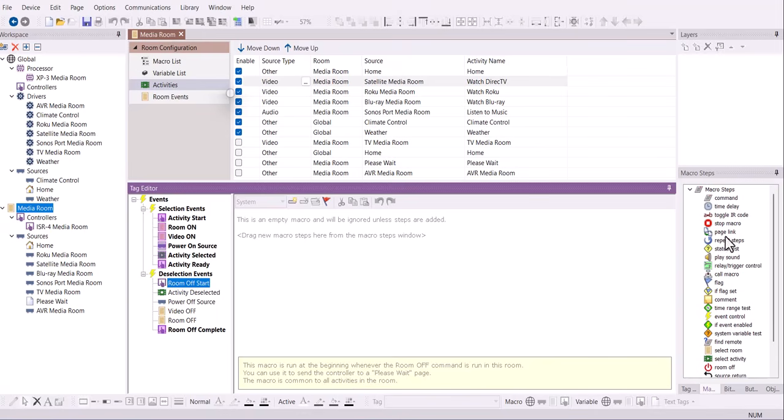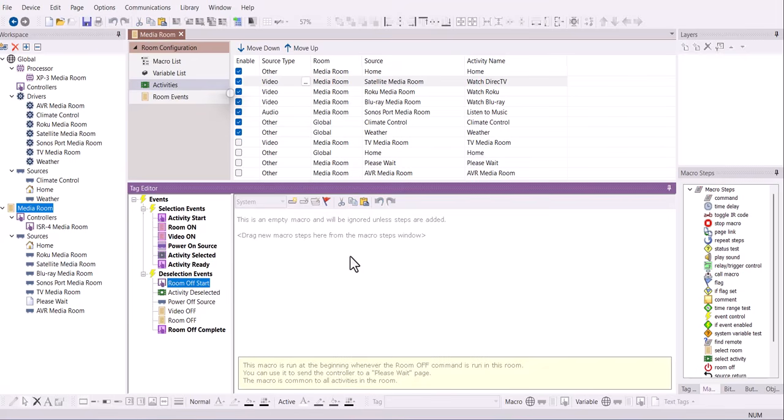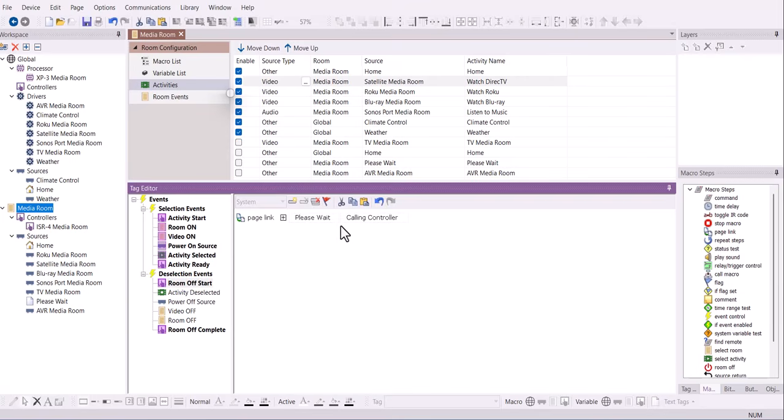So instead of bringing in another page link, I'm going to do it the quick way. I'm going to go up to Activity Start, click just to the left of it. As you can see, my cursor is blinking right there. And I'm going to select the copy function in the tag editor toolbar. Okay. Now I'm going to go back to room off start, and I'm going to click the paste function, and that'll insert the clipboard contents, which is the please wait page. Save me some time and some typing and clicking.